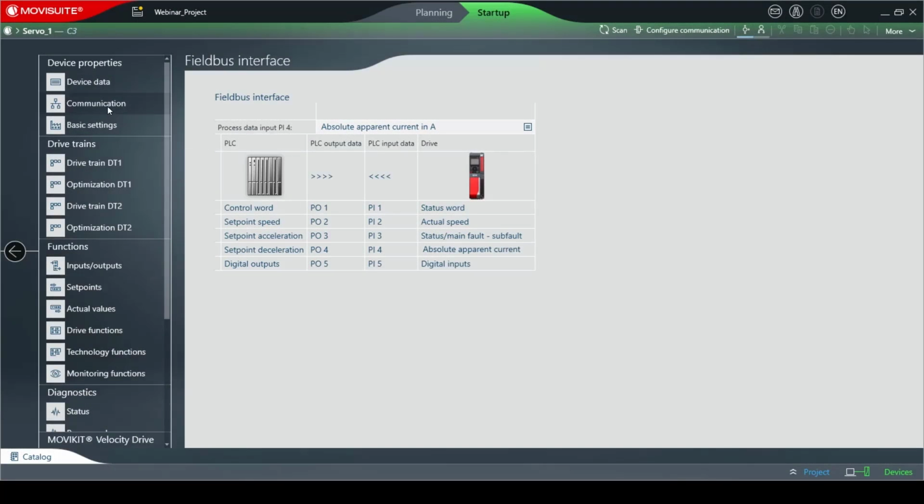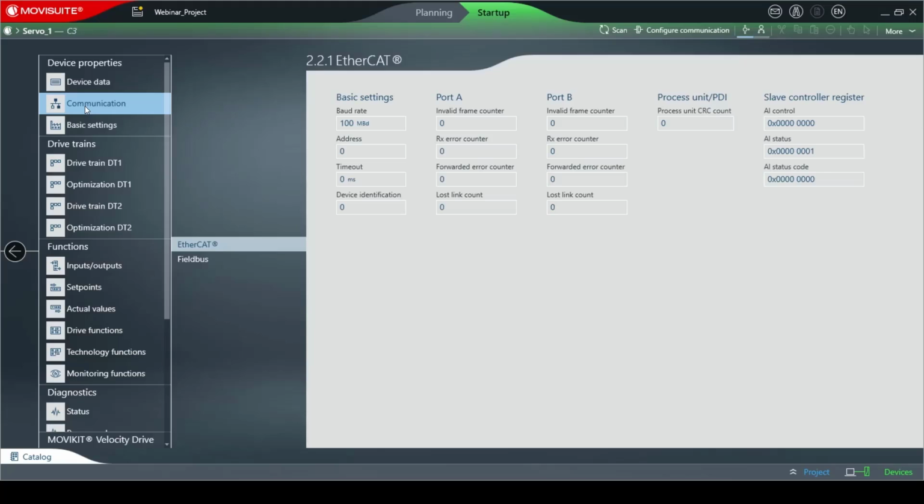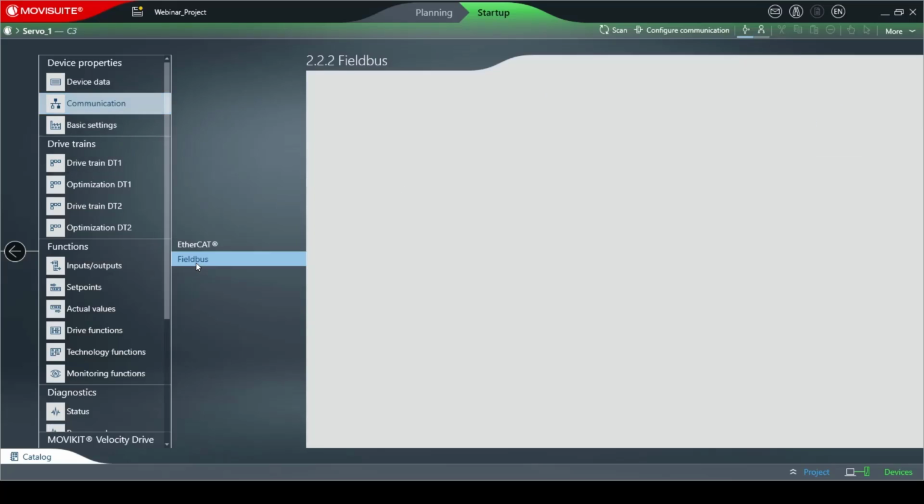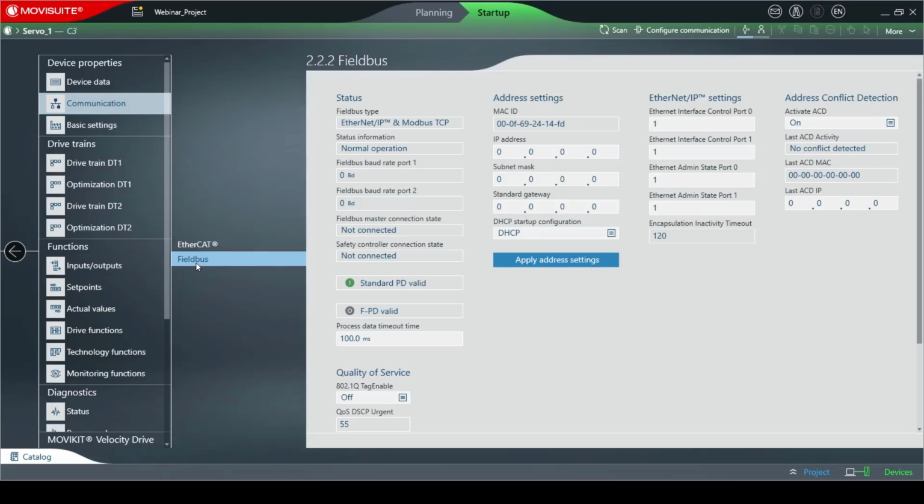Do one other thing. I need to tell the MobiDrive Technologies fieldbus card what its address is so we can communicate with it. So I need to go back up here to the Communications menu under Device Properties, and I need to pick fieldbus under the submenus, and I need to set an IP address because my fieldbus card in this particular MobiDrive technology is an Ethernet IP fieldbus card. So that means it needs an IP address.